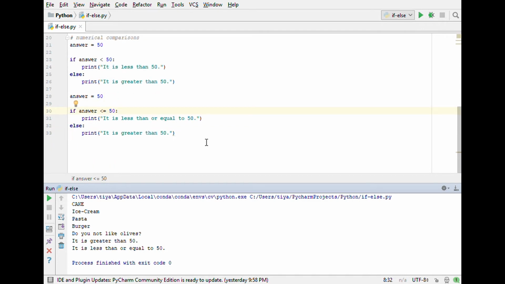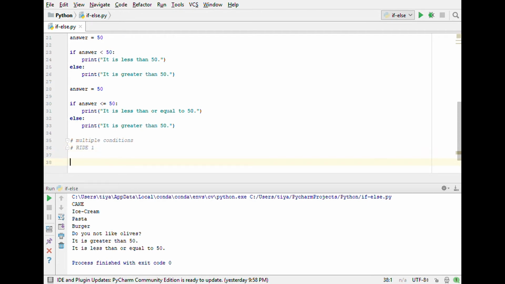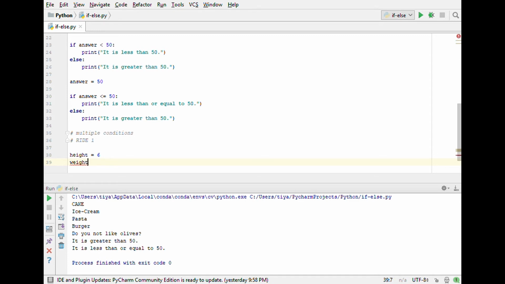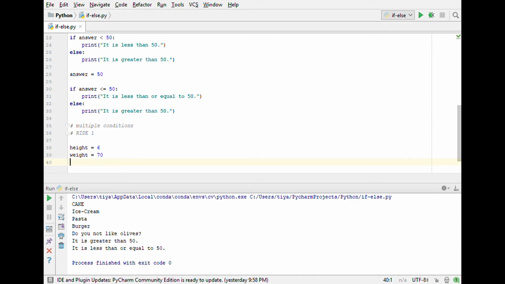Now we're going to talk about some fun with rides and multiple conditions. So there's a ride in town, and there are some requirements you need to have. So one person's height is 6, and let's say their weight is 70. And only if their height is greater than or equal to 3, and the weight has to be greater than or equal to 60, then you may go on the ride. So how do we make sure that this person can ride?